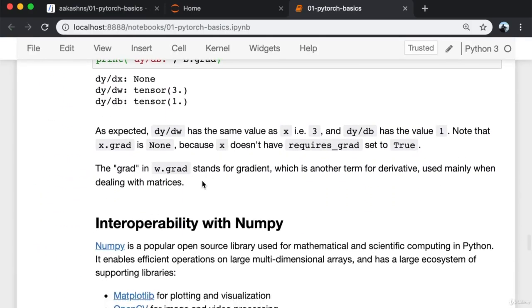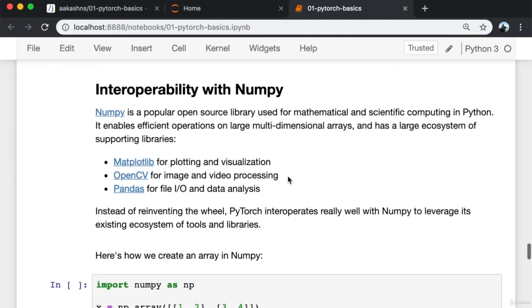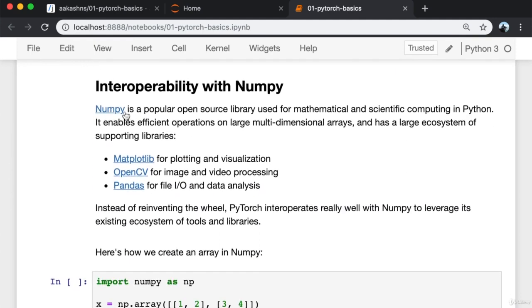The grad in w.grad stands for gradient, which is another term for derivative and used mainly when dealing with matrices. NumPy is a popular open source library used for mathematical and scientific computing in Python.